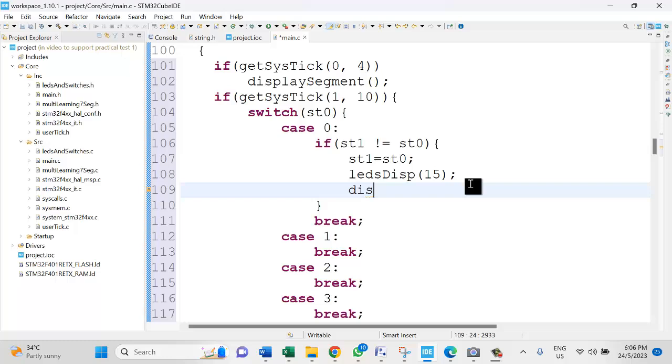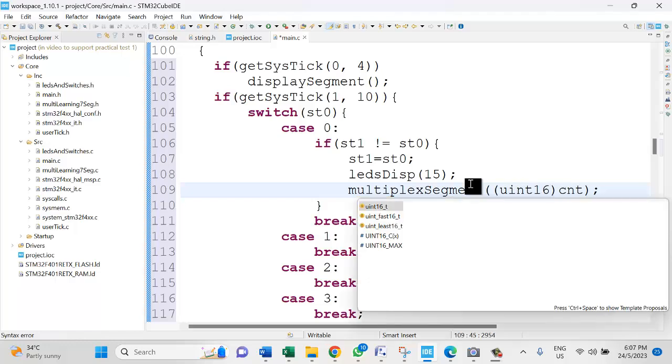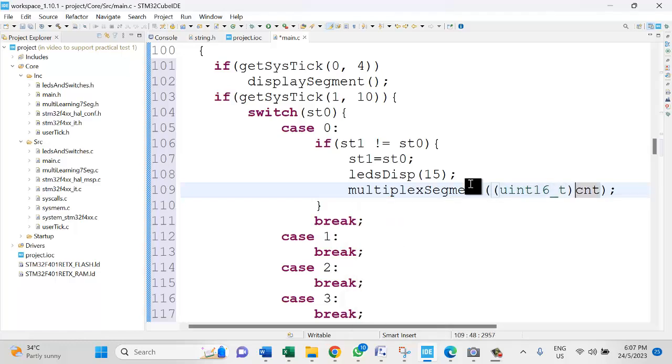So display multiplex the number. What number is that? Count. But remember the count is in uint8, so we need to typecast it to uint16. Okay, multiplex it. That's all for the code for the first one.